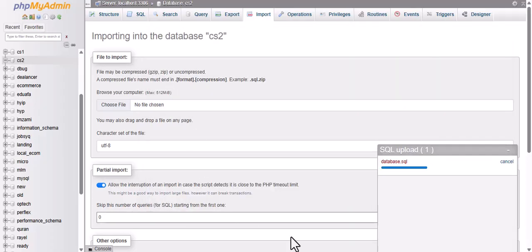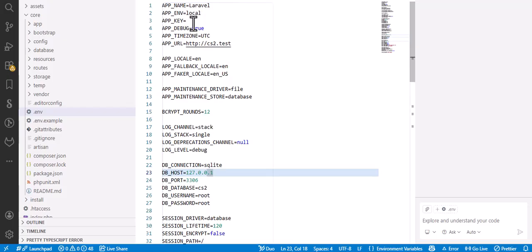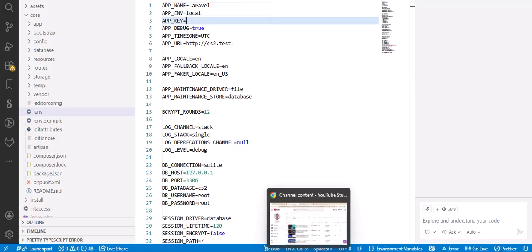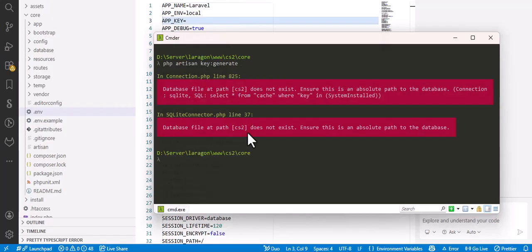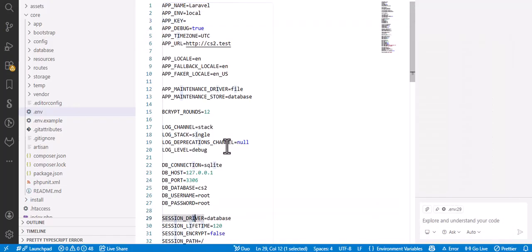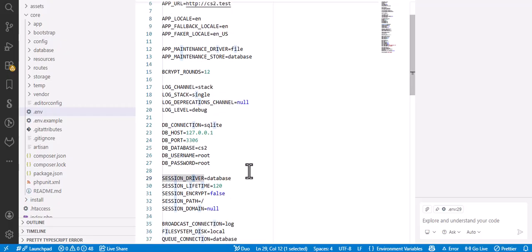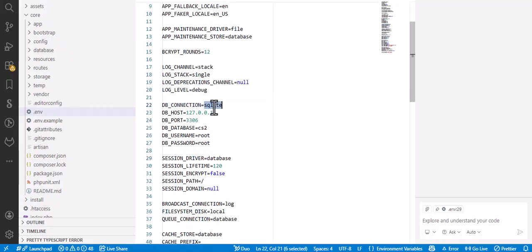Here is the issue: checked here, there is no API key. So php artisan key:generate. SQL. Sorry, here is SQLite. Just click here MySQL.